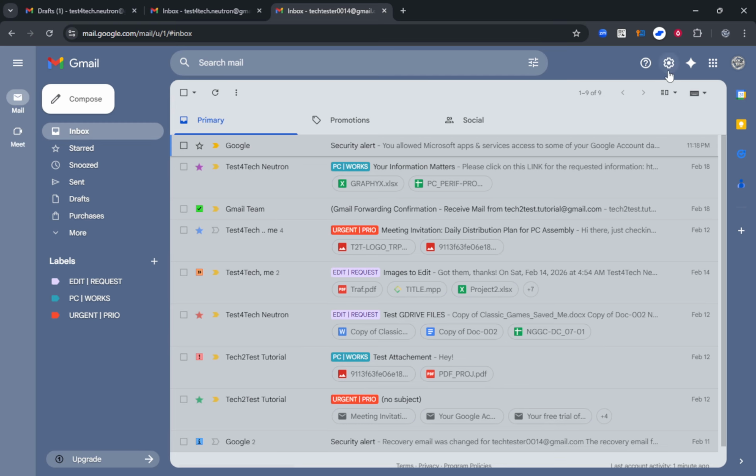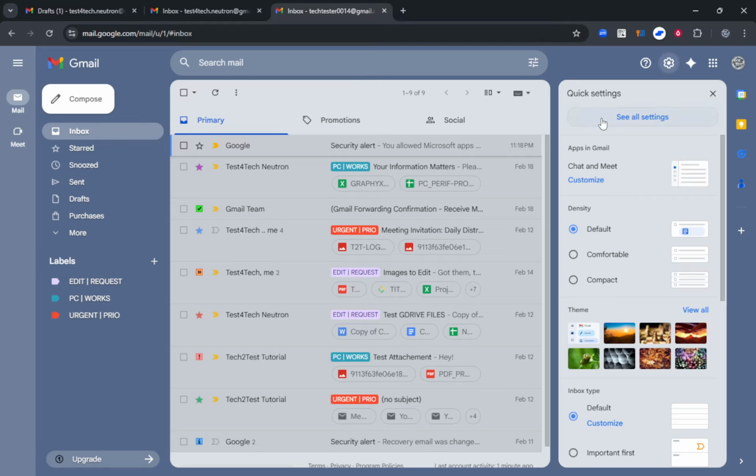Start by opening Gmail in your web browser and signing in. This process is designed for the desktop or web version of Gmail, since that's where the sidebar panel appears. Once you're in your inbox, look to the top right corner for the gear icon. That's the Settings button. Click it to open the Quick Settings panel.